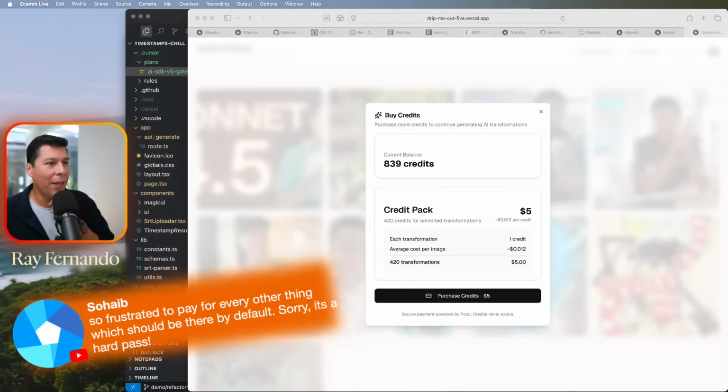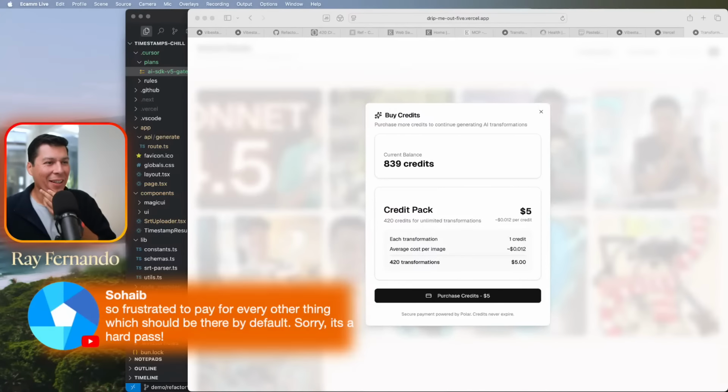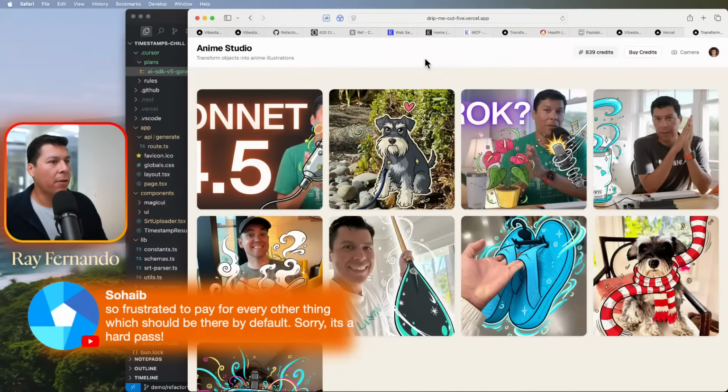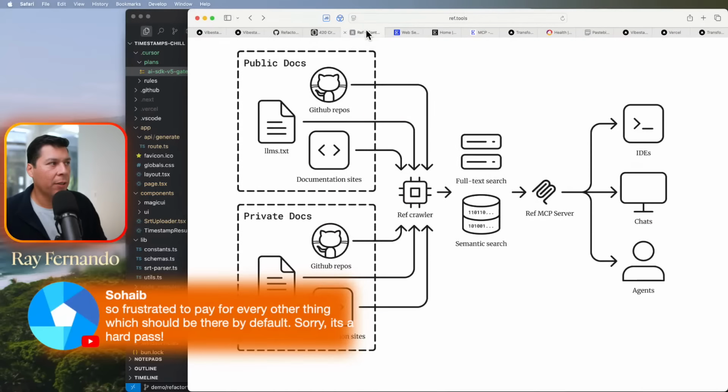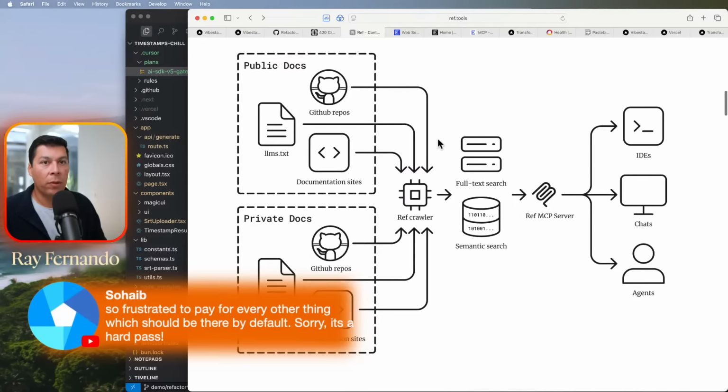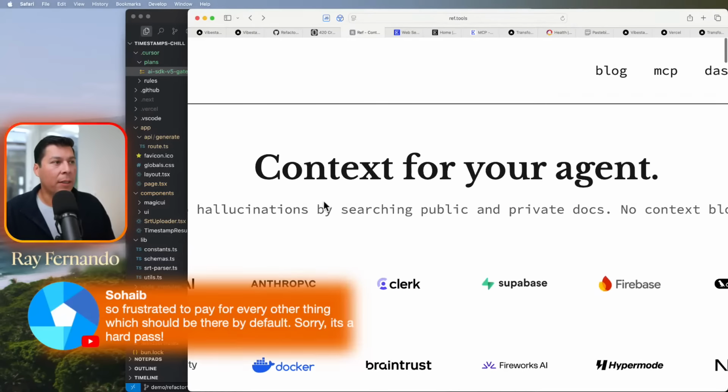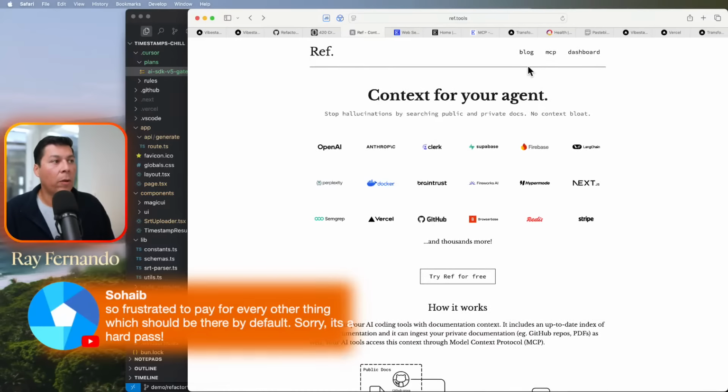So frustrating to pay for everything, which should be there by default. Sorry, it's a hard pass. Yeah. Oh, you mean for these different types of services? Yeah. So here's the thing. If you're doing stuff professionally, paying for a really good tool, especially for something like Ref.Tools, to me is well worth it.